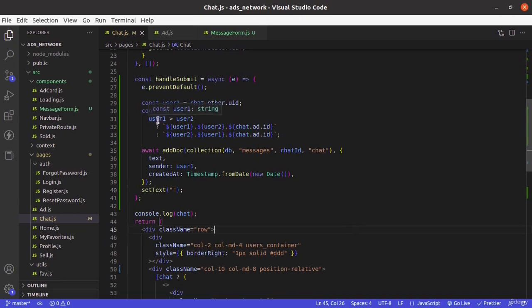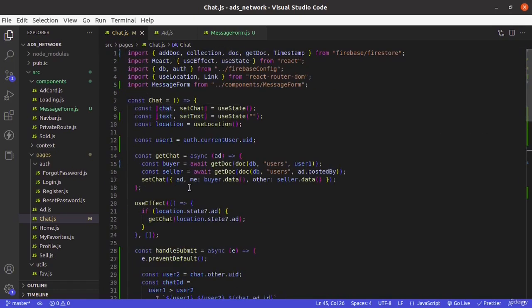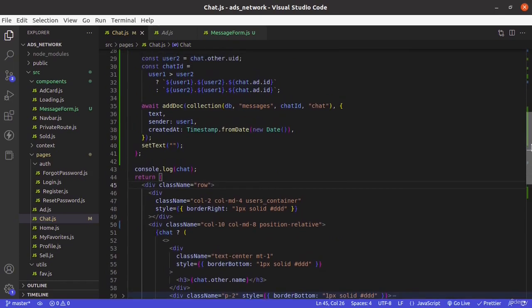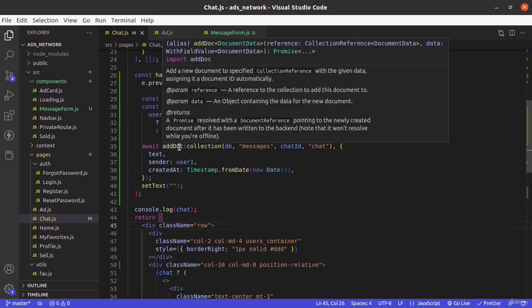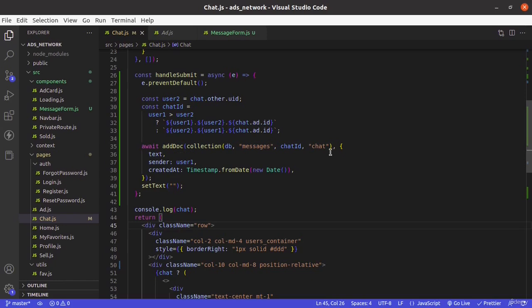So user1 is the currently logged in user and user2 is coming from our chat state. Remember we have ad, me and other in chat state. So user2 is chat.other.uid and chat also has ad, so here chat.ad.id. Then we are adding data into Firestore with addDoc function and we are storing the data inside a subcollection. So all the conversation for this ID will reside inside this subcollection. Then for every message there will be a unique ID created by this addDoc function, and under this ID we will get these fields.